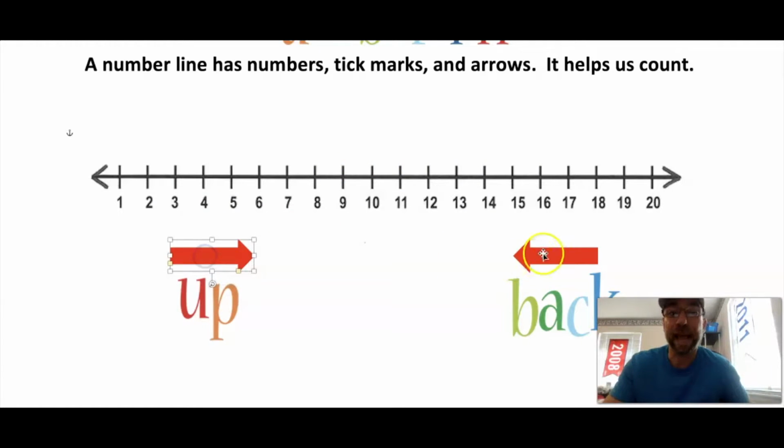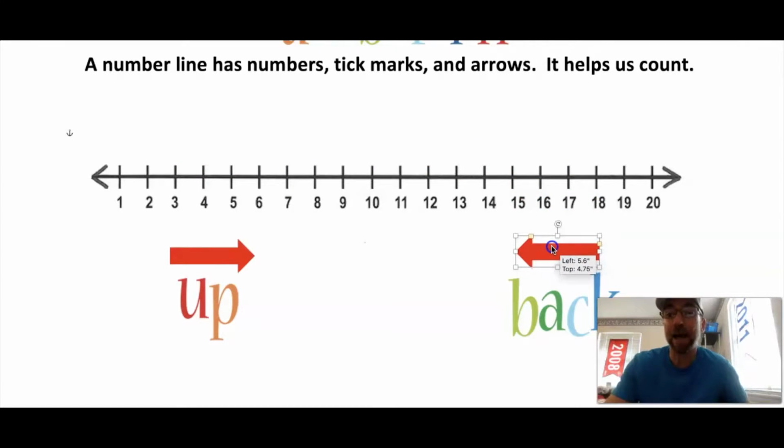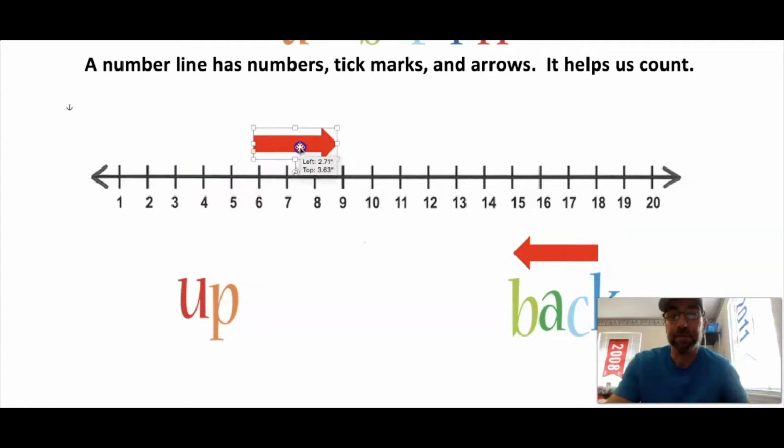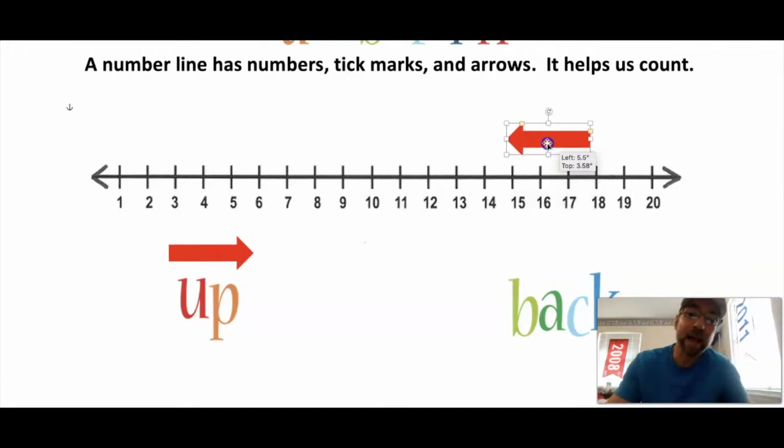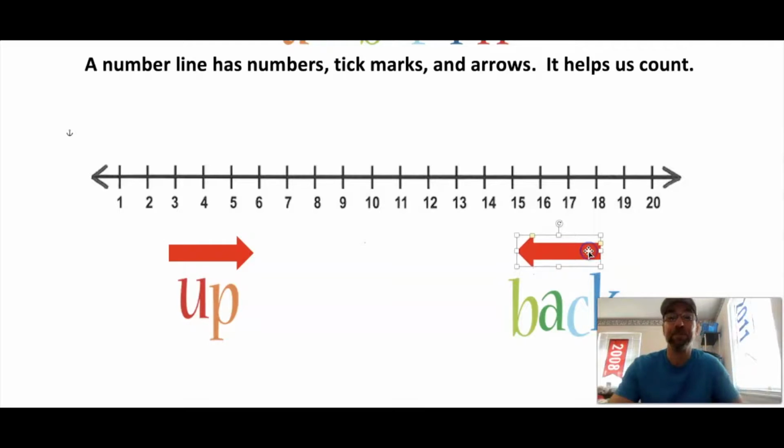Now, we also learned that on a number line we can count up or we can count back. And we learned that by playing bunny hop. When we counted up, we were heading toward that carrot. We were going to the bigger numbers. And when we counted back, we were heading to the hole in the ground, or we are heading to the smaller numbers. So on a number line, we can see the numbers, we can go up, and we can go back.